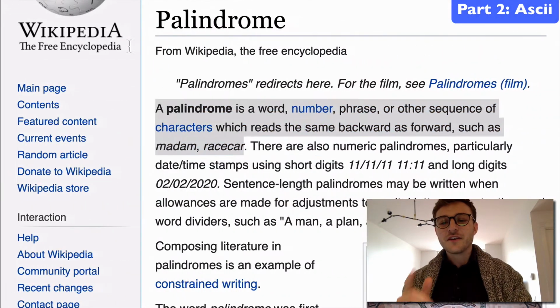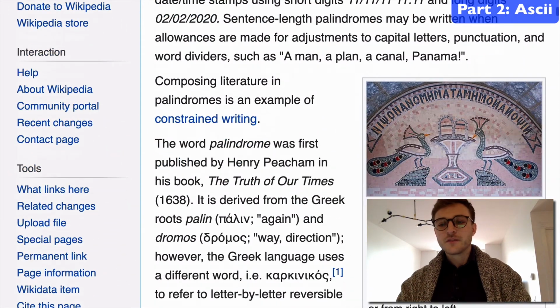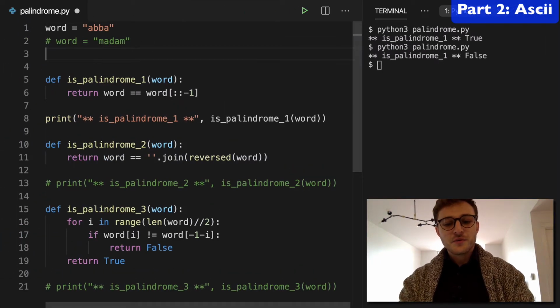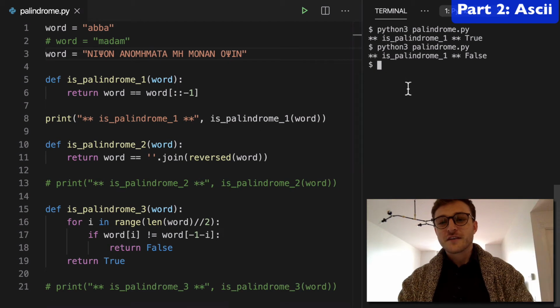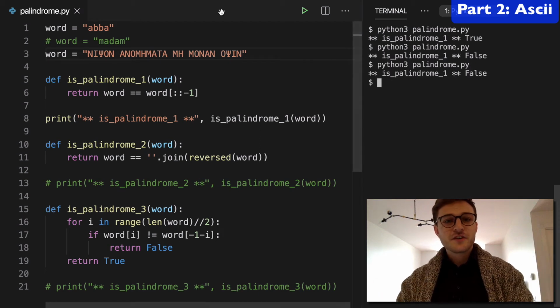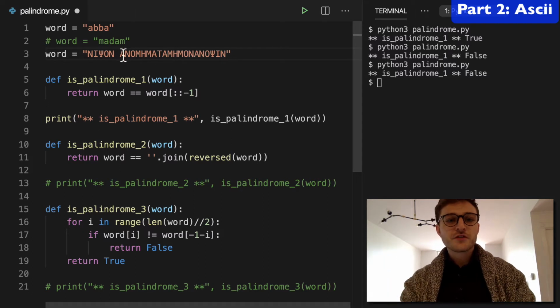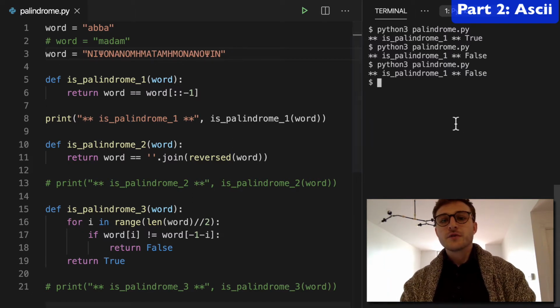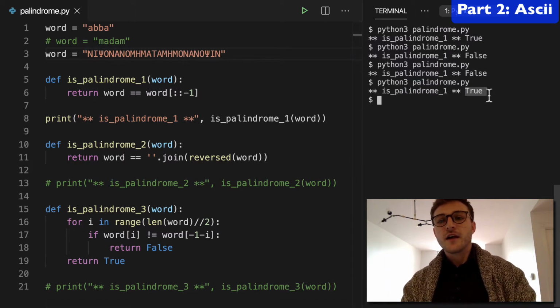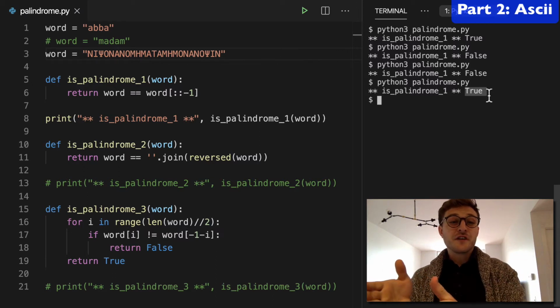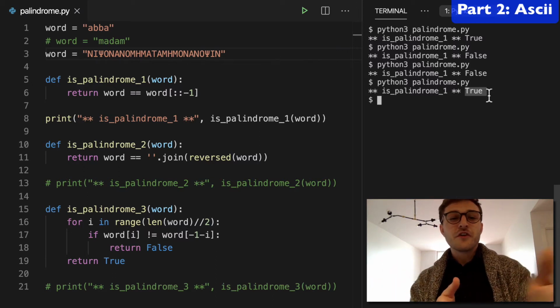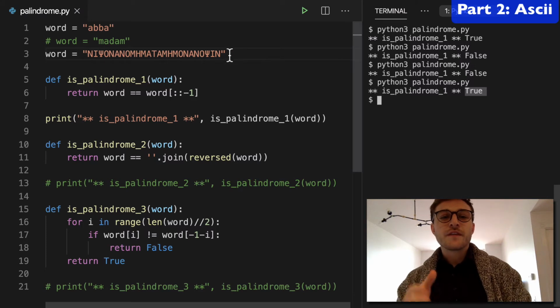Oh, and actually, I noticed a fun palindrome here, some kind of Greek thing. So we can make this our word. And I've tried this out already. This returns false because of the spaces. So it's not a true palindrome in a sense. But if we remove the spaces, that is returning true. That Greek phrase is a palindrome as well. So I just wanted to point out that this would work for non-ASCII characters.